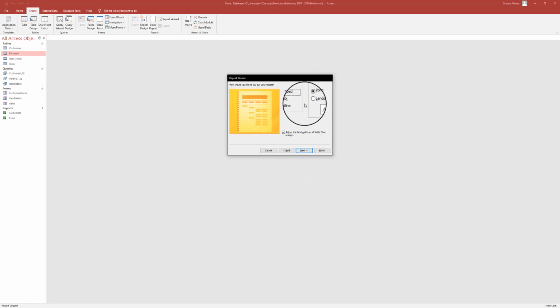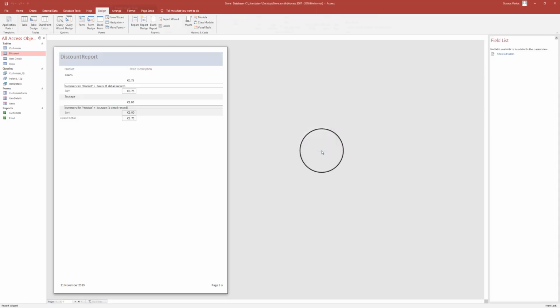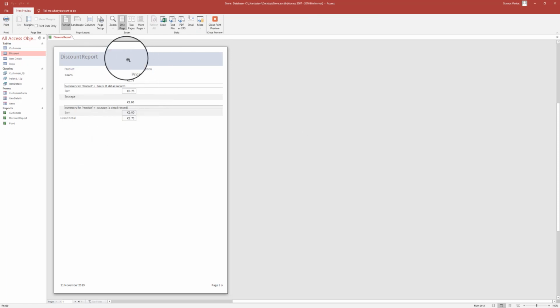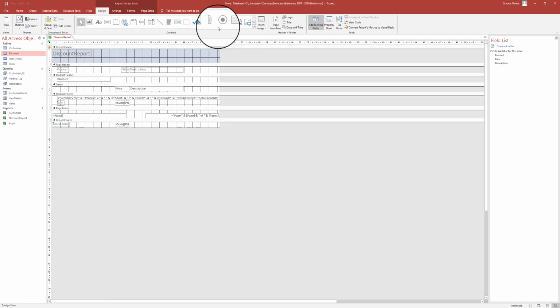It doesn't ask me for any orientation changes, so I'm just going to click on next again. And now I need to call this discount report. So we've got discount ready. And I'm going to click on discount and type report. And then I'm going to click on finish. So this is what we get when we're done. I'm going to press the save button and close this and see what else we have to answer.